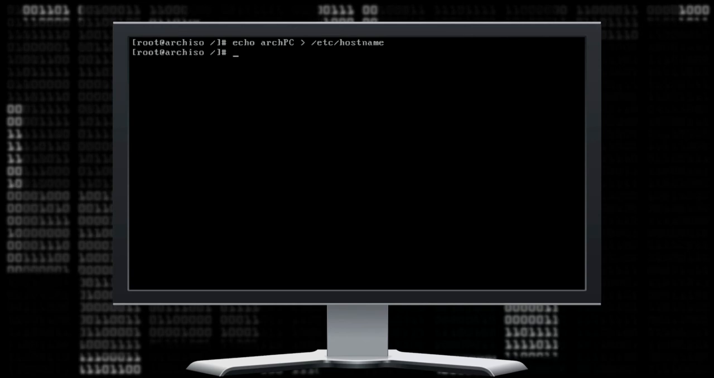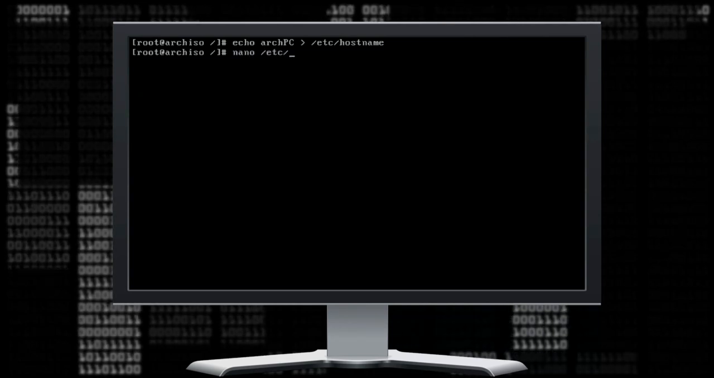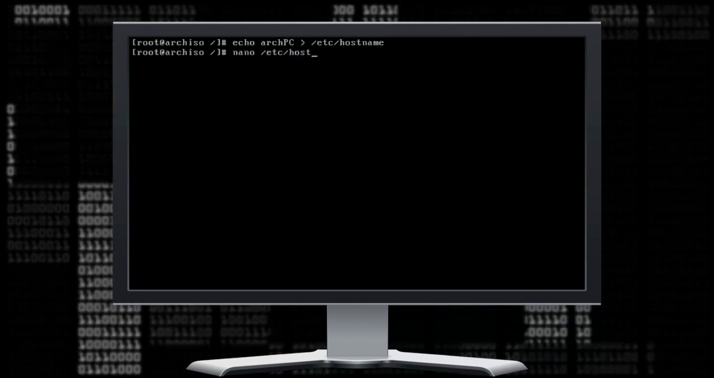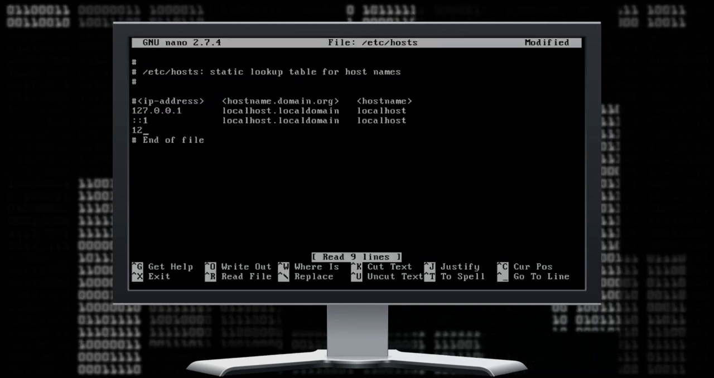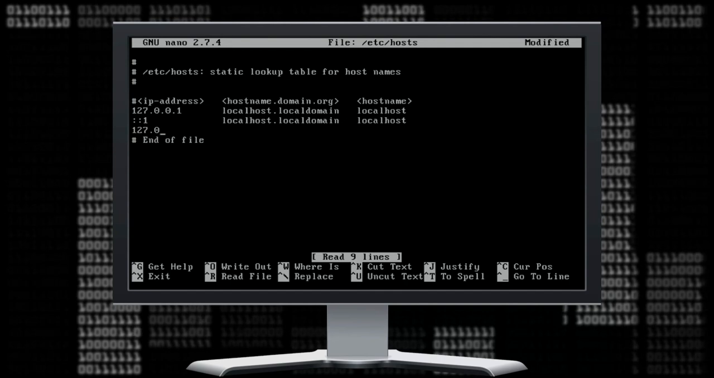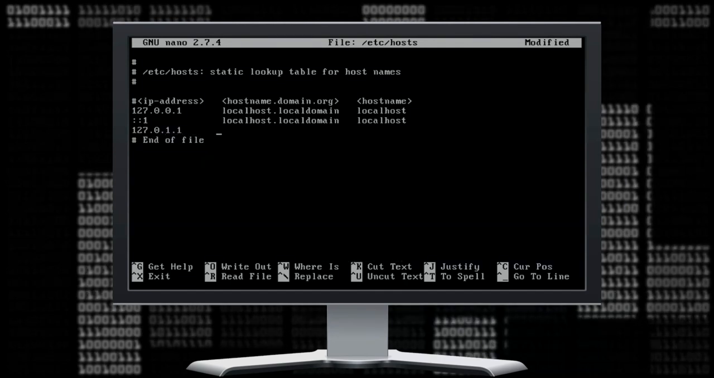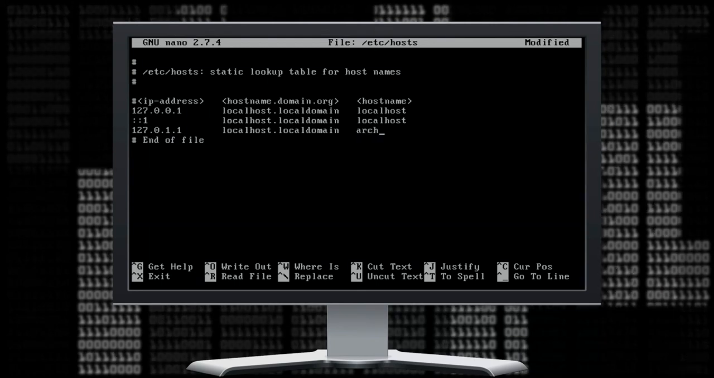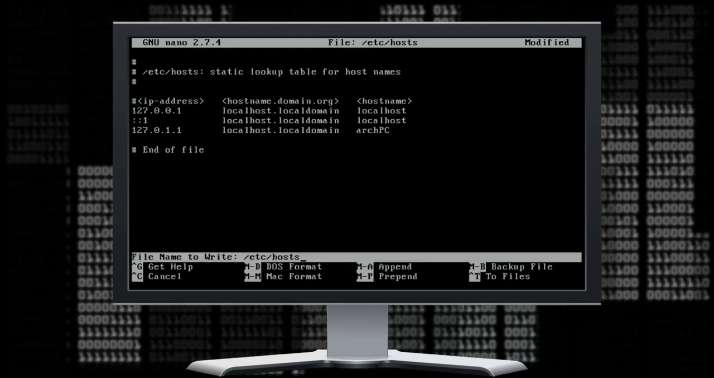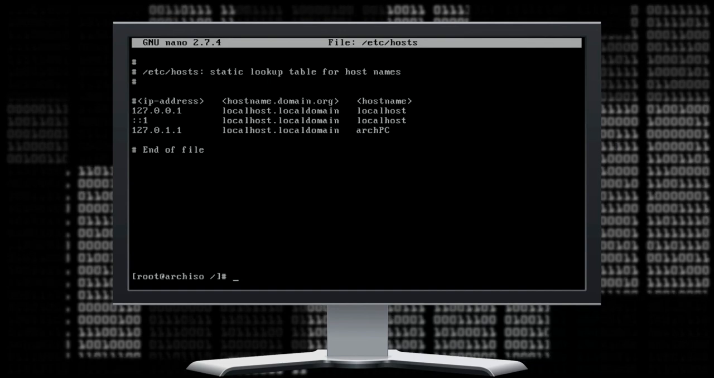And here we also need to edit our hosts file. To do that, type nano /etc/hosts, and in this file we need to write one more line, so type 127.0.1.1 localhost.localdomain and the name of your computer, in my case it is archpc. And Ctrl+O, Ctrl+X to save and exit.